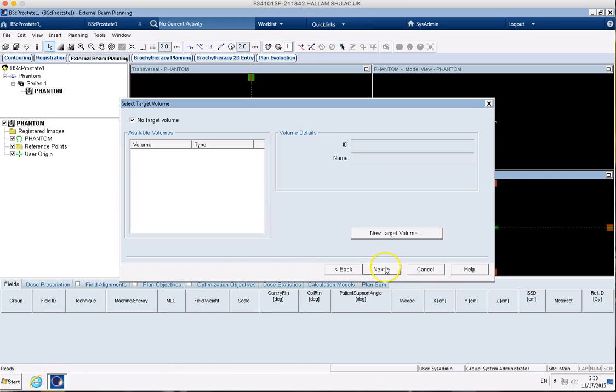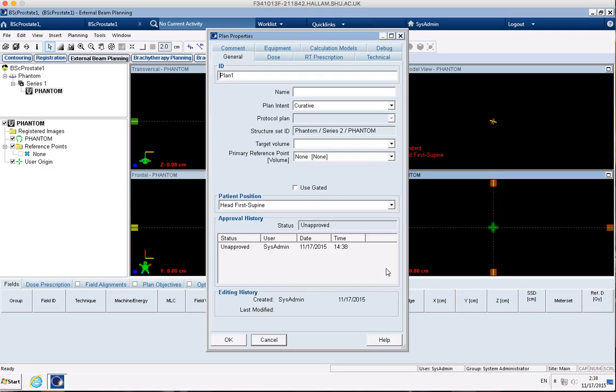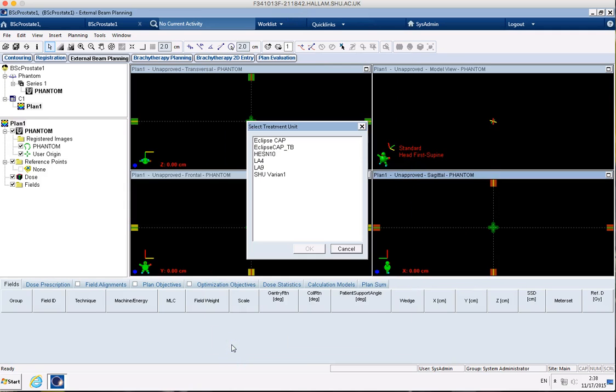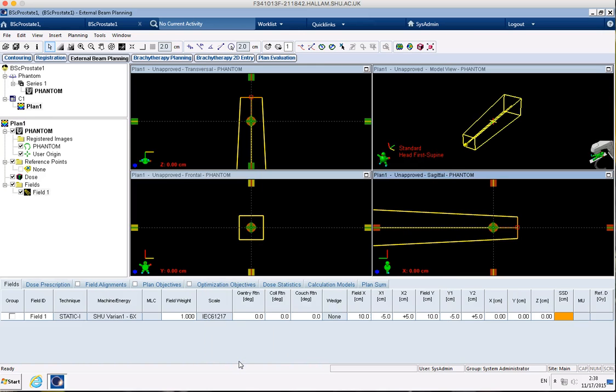And then these next series of boxes, we can essentially just keep clicking next because everything's pre-filled for us. So it's a head first supine patient, and we can change the name of the plan in a moment. So keep clicking OK or next. We're going to plan the patient using the shoe variant 1, and then we're going to click OK, and then OK again. So this is created as a plan, but what we want is a patient to go underneath this.